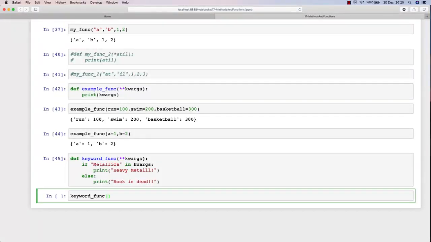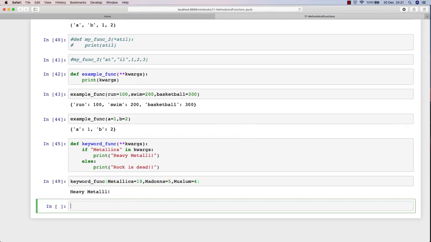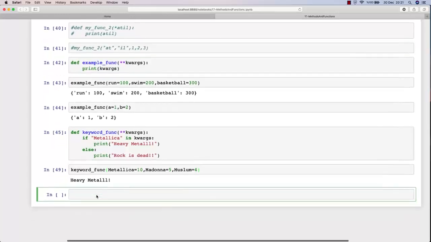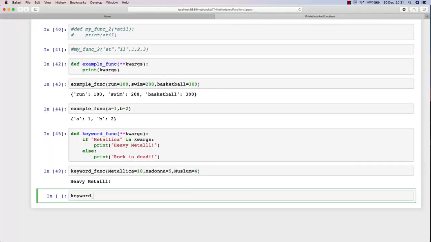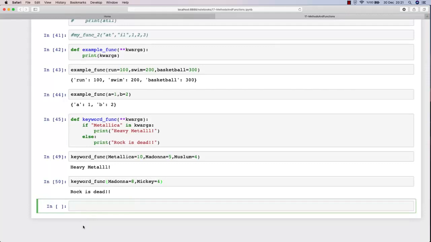So let's try this keyword function, and let's start with Metallica, and Metallica will be 10, Madonna will be 20 or 5, I don't know. Let's say Muse is actually 4. It says heavy metal, so it works. If I didn't include Metallica in here, let's do Madonna again. It won't say heavy metal, but rather it will say rock is that. Let's say Mickey, and we get rock is that.